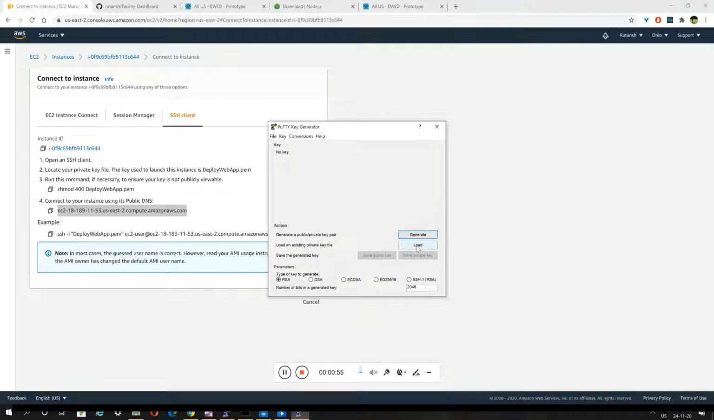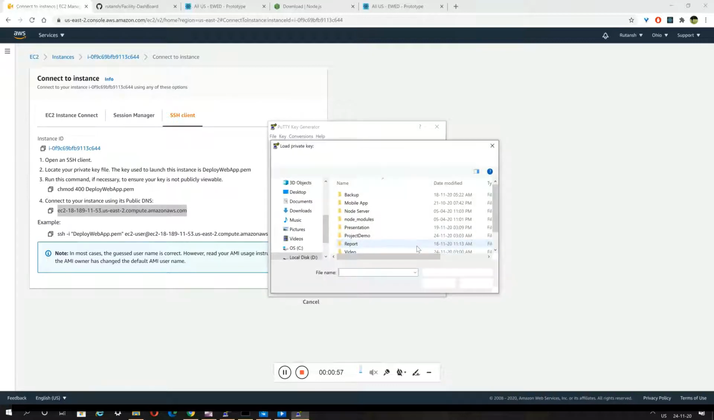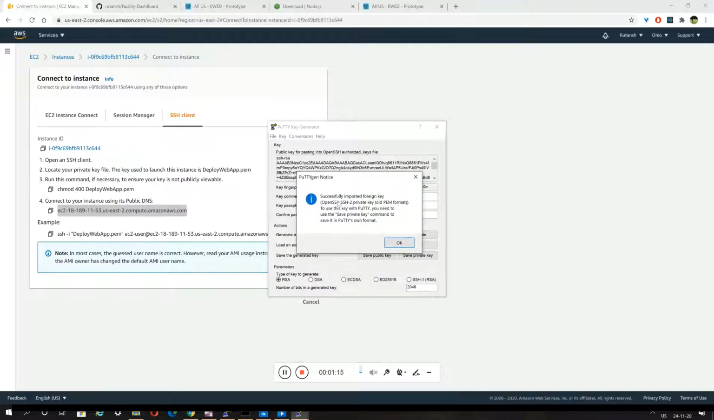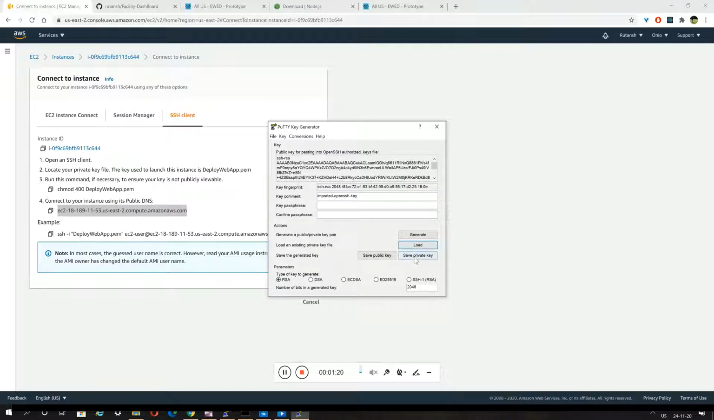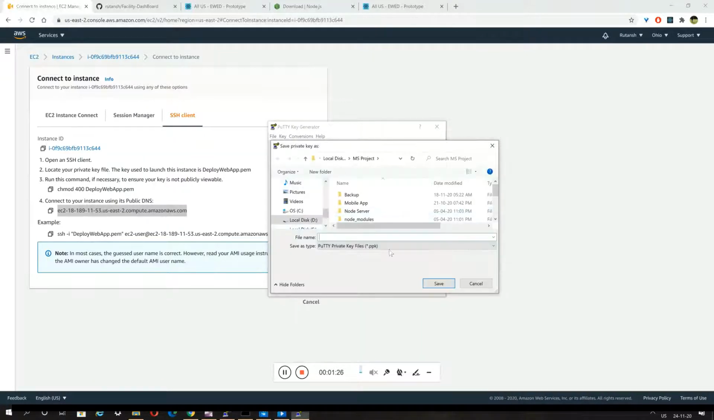For that, I just need to click on load. In load, I can click on all files and select the deploy web app .pem file that I have downloaded. If I click on open, you will see the successfully imported foreign key message. Click on OK. Then if you click on save private key, click on yes. Now you can store your private key inside any safe folder. I have already done that, so I am not going to store it in this example.